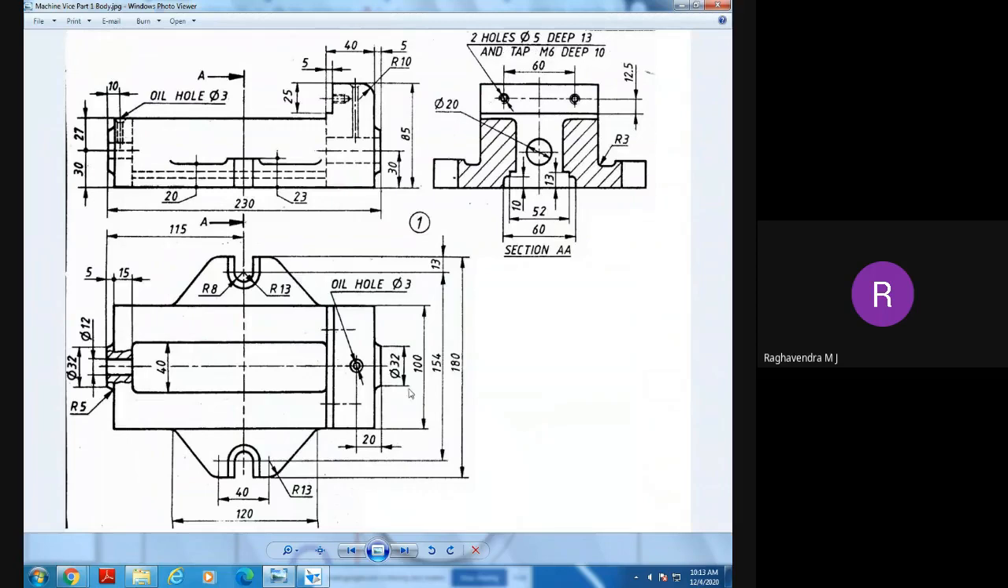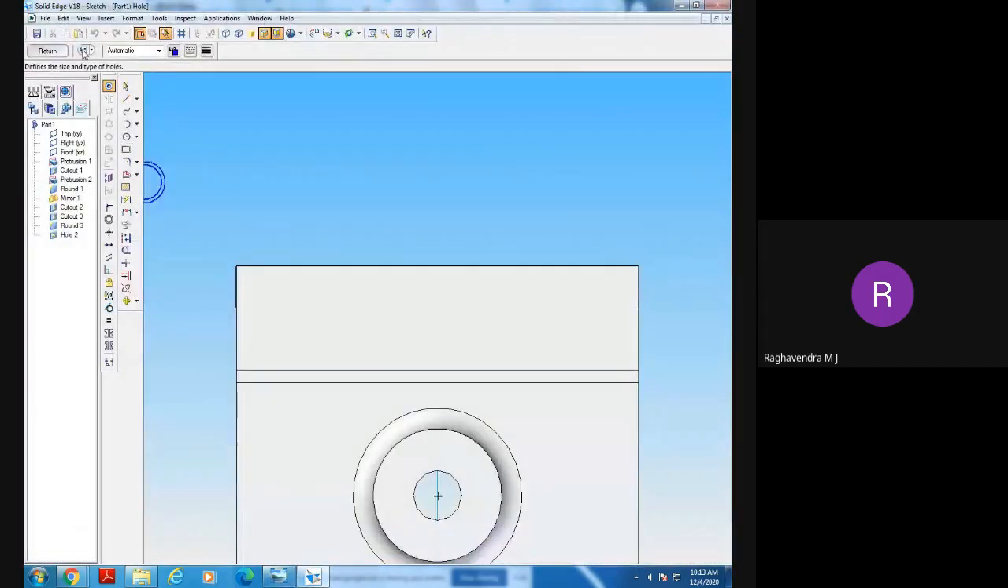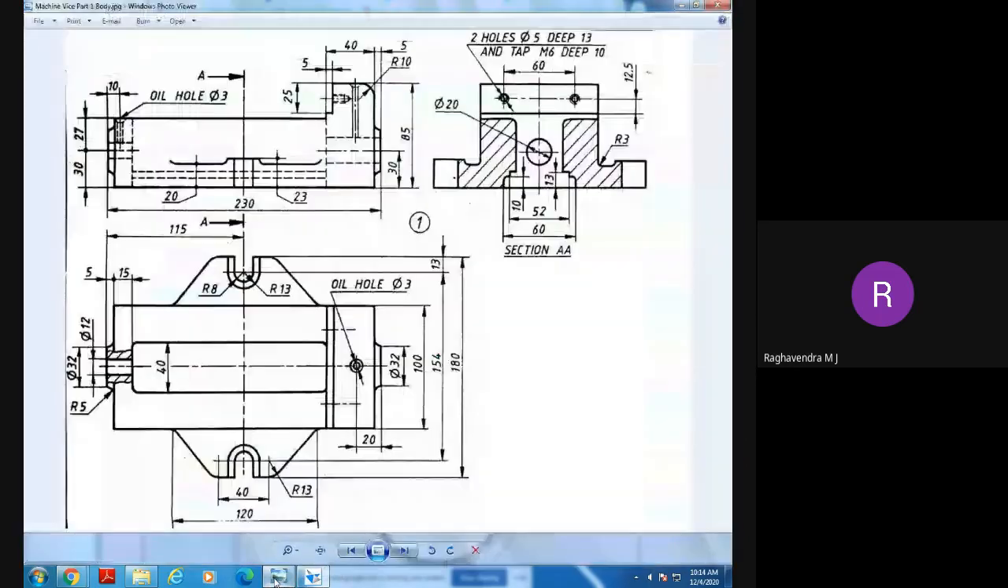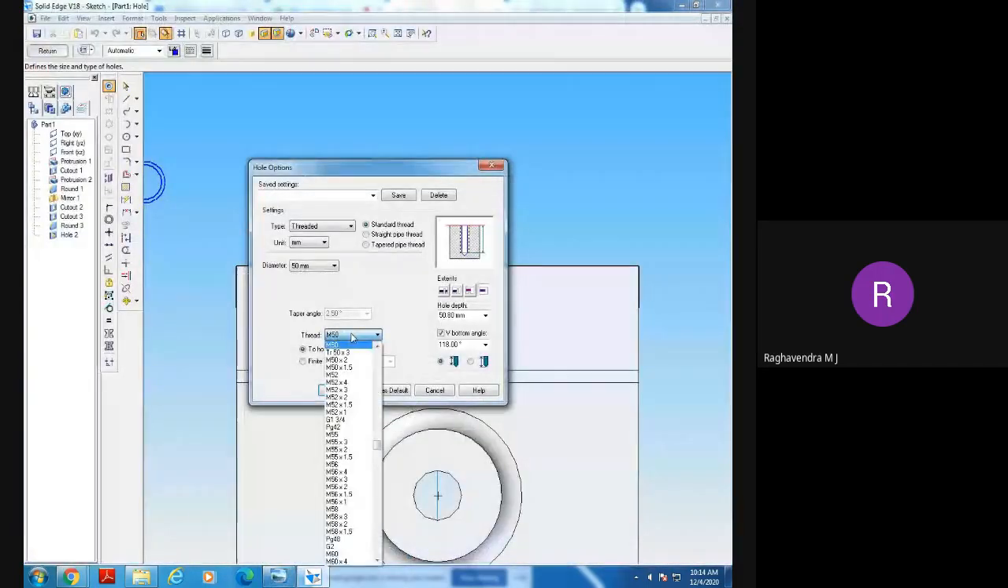Now what is the size of the hole? Go to hole option. It is threaded hole. Diameter of the hole is how much? 5. Before going to that, what is it, M6 or M5? M6. You select M6. It is 0.6. Okay, don't confuse here. It is M.6. Come to M6. So this is M6.